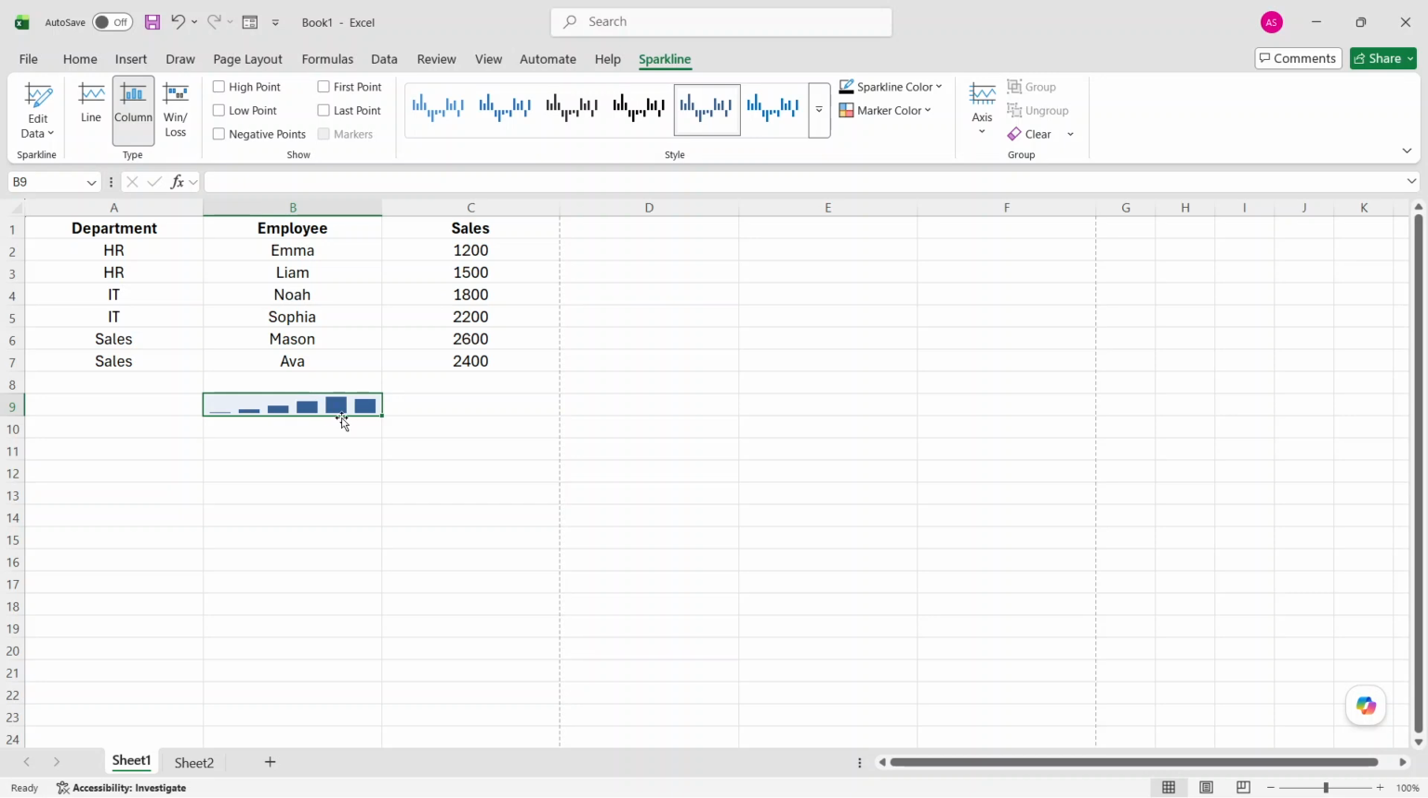As a quick tip, Sparklines work best when placed next to related data so viewers can understand them at a glance. They're small, simple, and very effective for dashboards, reports, and summaries where space matters.